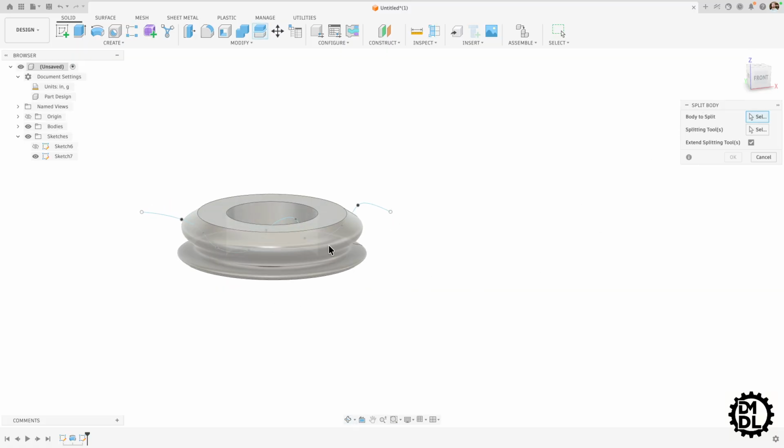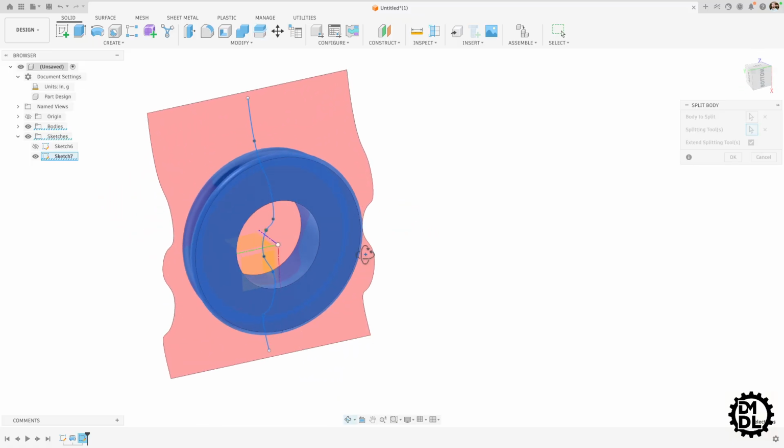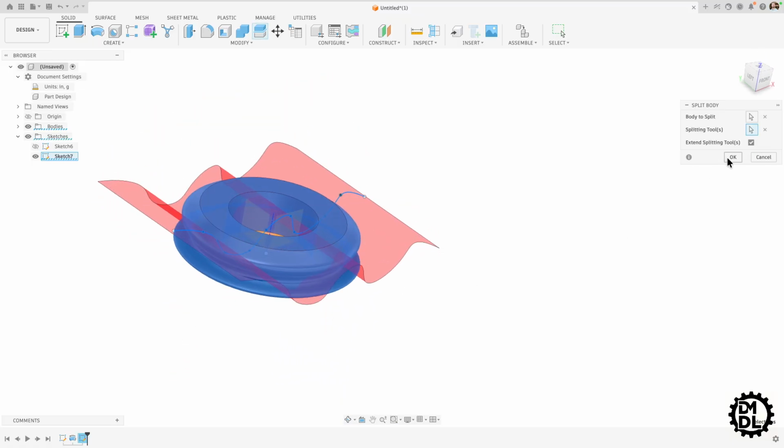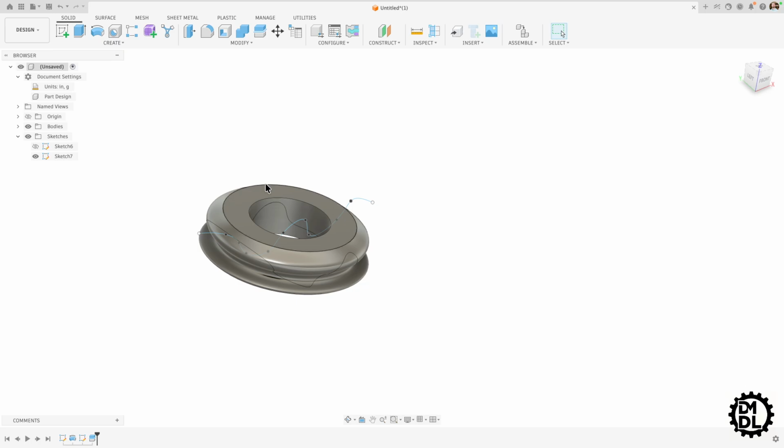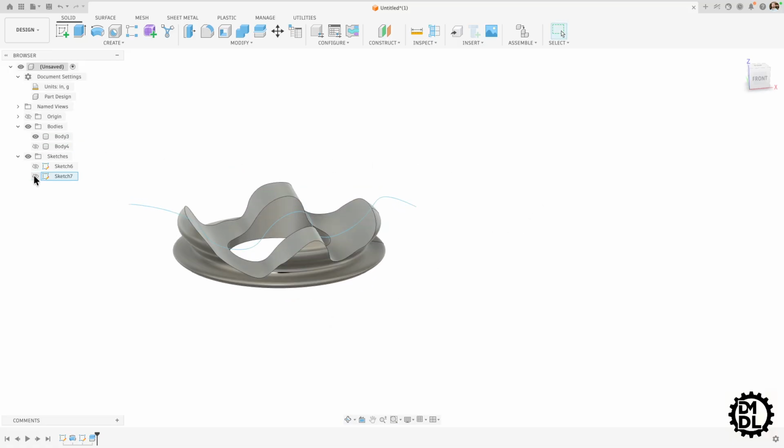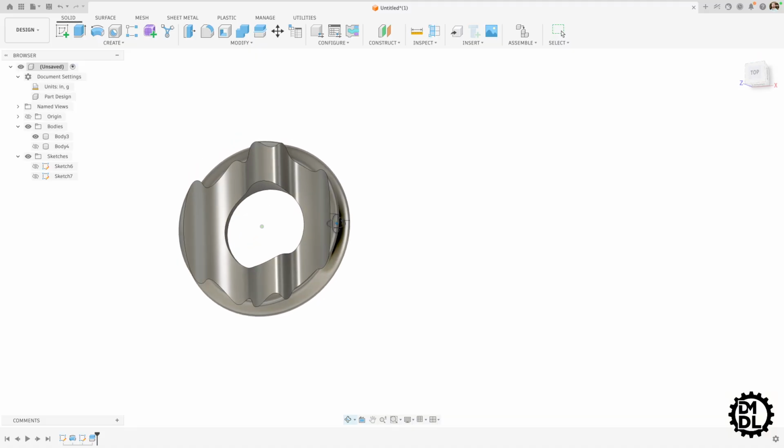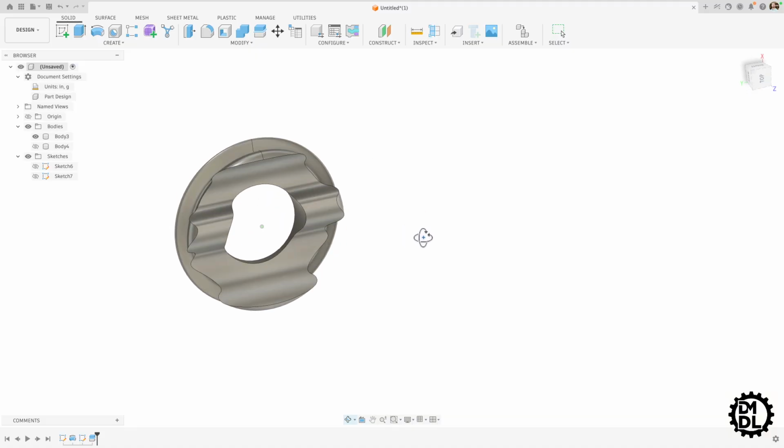For our body to split will be this main body. The splitting tool will be this spline. Again, looks very familiar. Hit OK, and now we have split the body. And how can we tell? Come over here to bodies, and you can see there are 2 of them. And we can hide the top one. And look at that. We've got this very organic split between the 2.